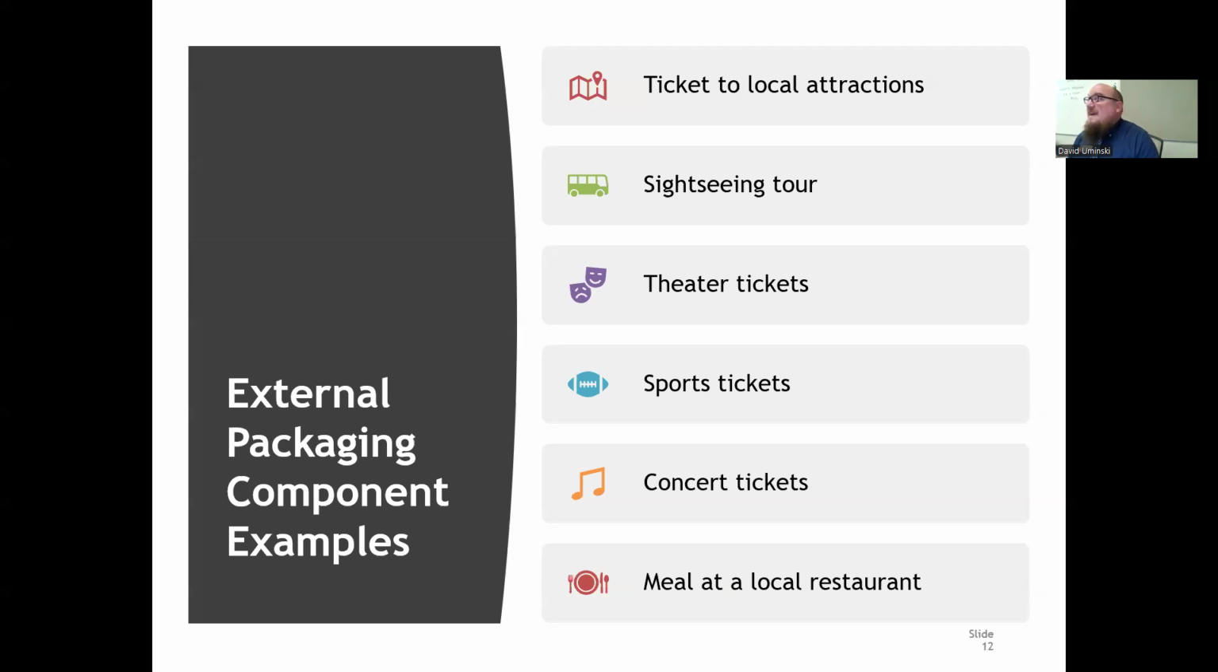Is there any kind of tour packages that are happening in the area? Maybe it's like skydiving, or maybe it's a tour on the boat that's going to go on the Riverwalk, right? So all those different things that you can do, those different tour packages.